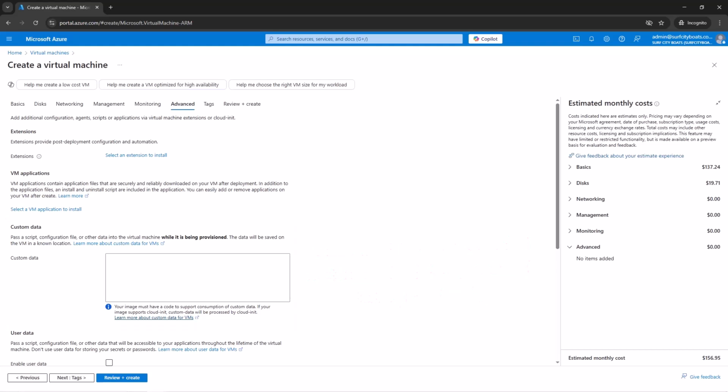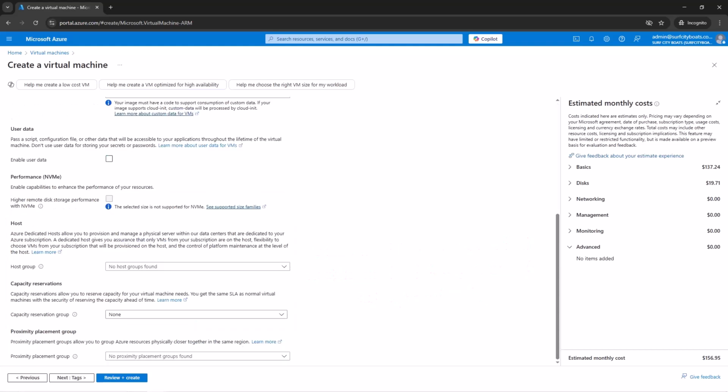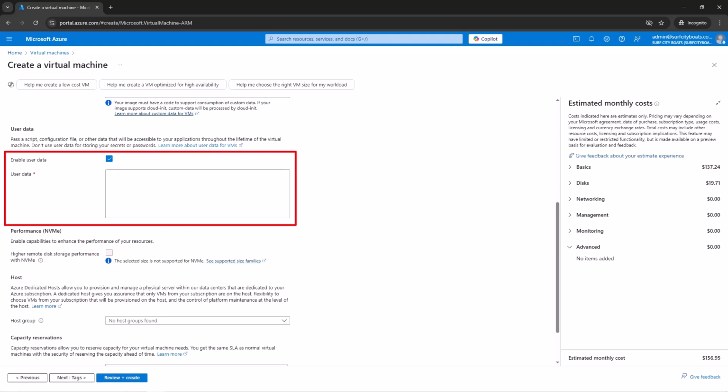Keep in mind, though, that the image used to create the VM has to support custom data for this to work properly. We also have the option to enable user data, which is similar to custom data, but is meant for scripts or configurations that need to be available to applications throughout the lifetime of the VM. A good example of user data is passing a script that an application on the VM might need to reference every time it starts. Unlike custom data, which runs once at setup, user data sticks around for ongoing use. But it's important to note that you should never store secrets or passwords here.